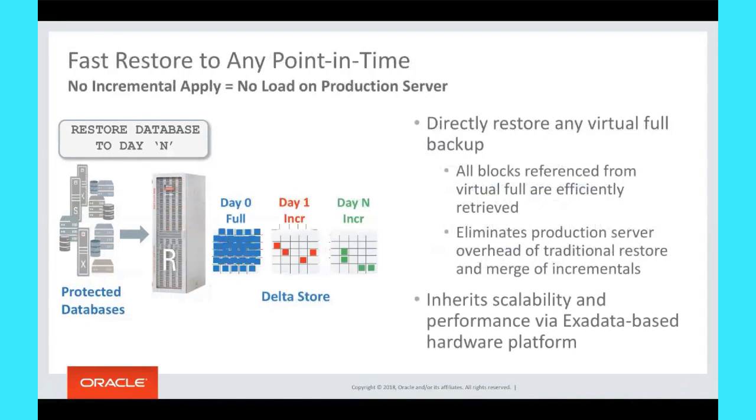And those backups are virtual fulls. What the system will do is reassemble the blocks from those previous days' incrementals into the proper physical full backup as of that time that's needed and return it back as a physical full backup. So you're saving the time from having to restore and apply all those incremental backups in the traditional full and incremental strategy.